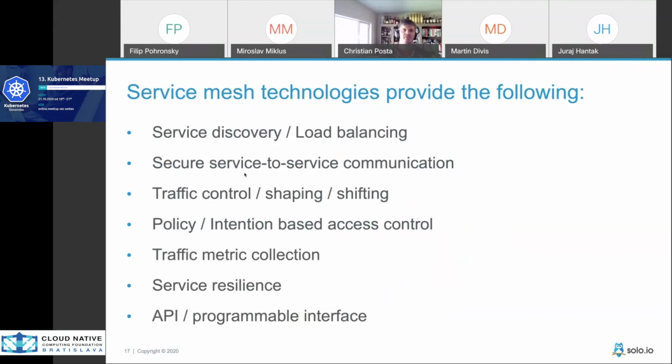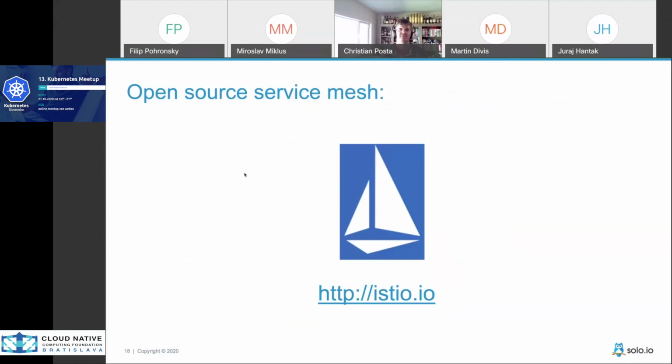We can also collect telemetry, like I said, implement things like circuit breaking and so on, and do this from the direction of an API. Like I said, the control plane is driving the behavior. The control plane provides an API, and now you can automate your network on top of that. So that's where Istio comes into the picture.